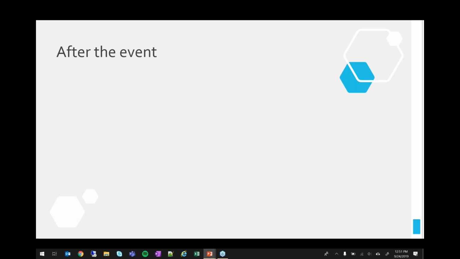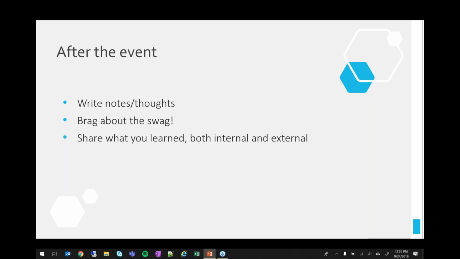After the event, sit down. Most events will usually give you a notebook or some kind of writing material to take notes in. Write down your notes and your thoughts because they're fresh in your head. Go online and brag about the swag. There's nothing a vendor likes better than seeing their stuff, seeing their logo somewhere else, on somebody else's feed. And it gives you a great opportunity to take what you just learned and blog about it.